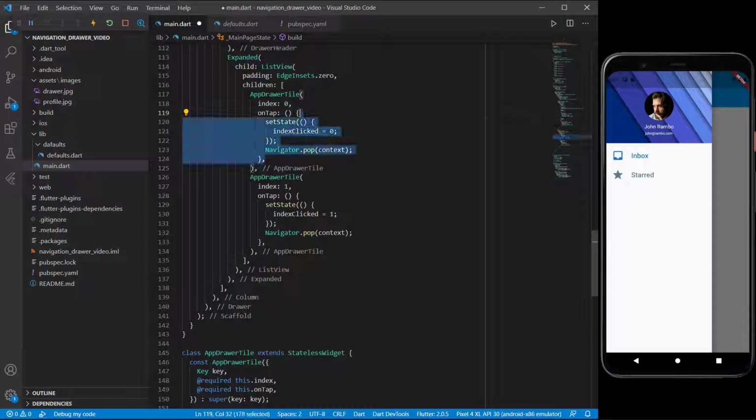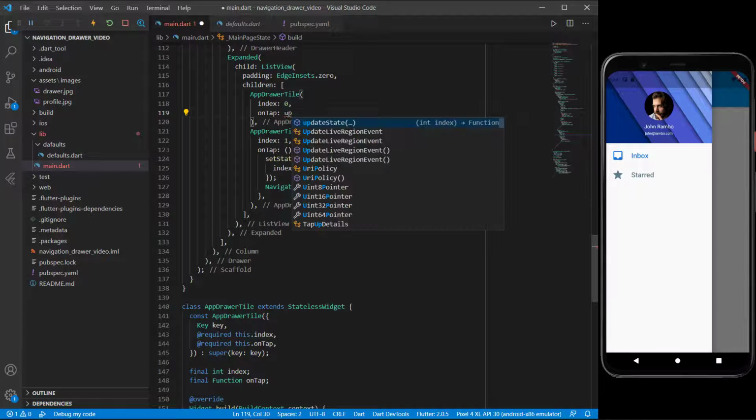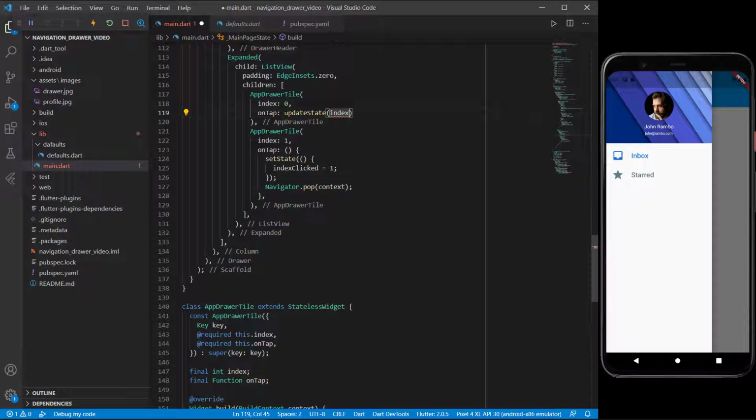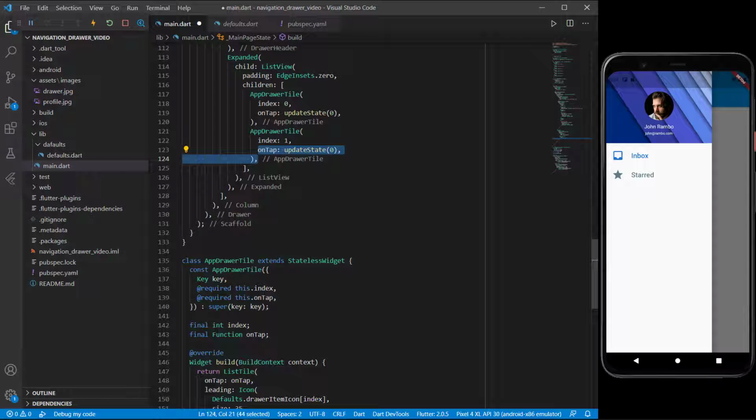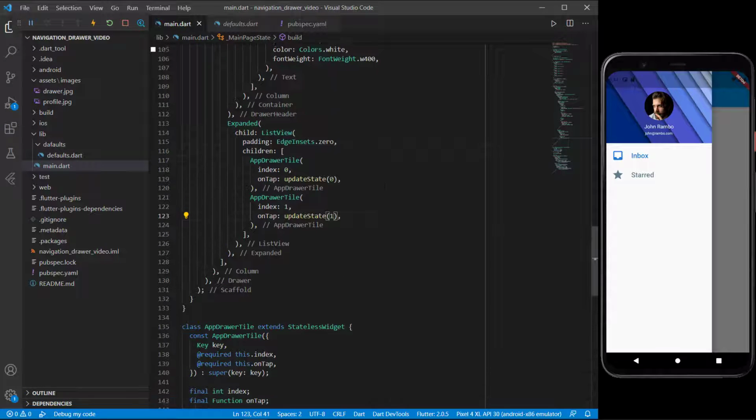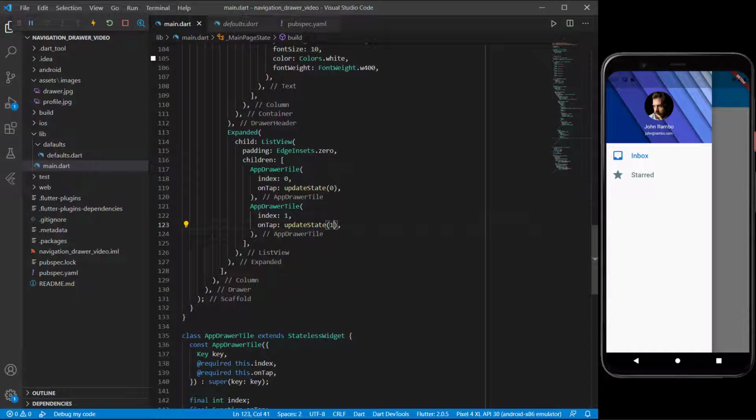So everything from there till there, we can just replace with update state. Remember your comma at the end and passing in the index of 0. So that's a bit shorter now. So let me just copy that part. And we're going to do it the same for this onTap. And let's pass in the value of 1. So again, the coding is a bit shorter.